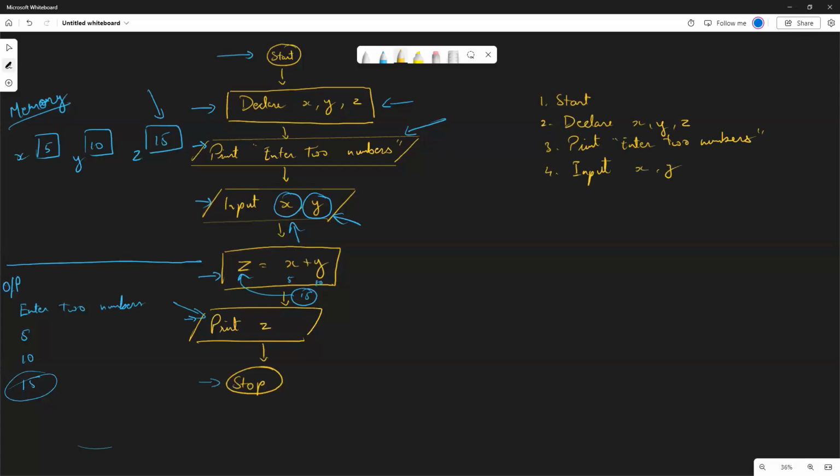Yes, you can use declare X, but then you are going to use Y and Z as well. Okay. Step 5, Z equals X plus Y, because we need to do the calculation. Step 6 is to print the result of the addition, so printing Z, and at the 7th step, I am going to stop this algorithm. Got it? Simple. So this is another example of sequential control structure, right?